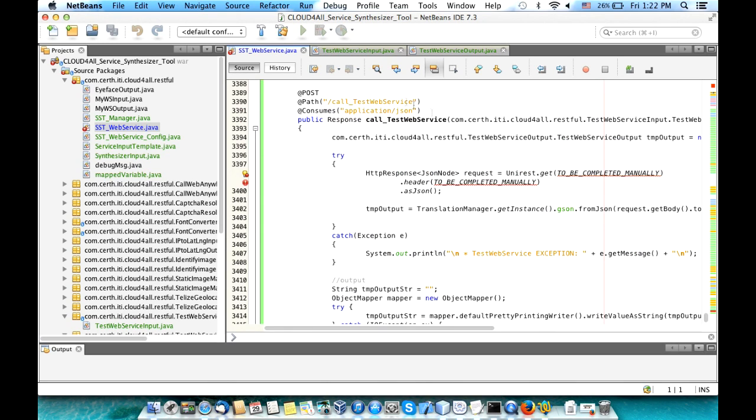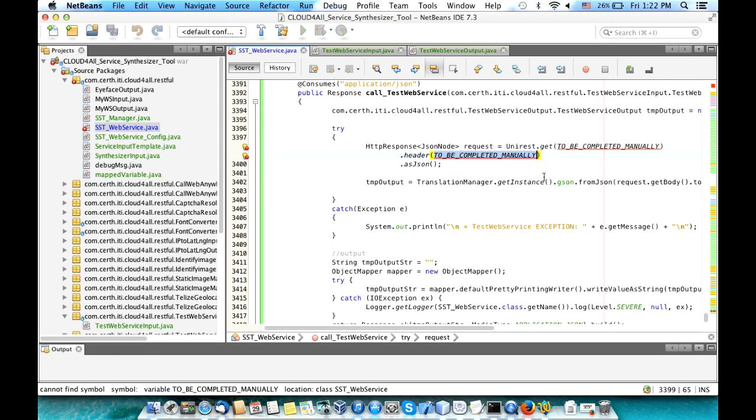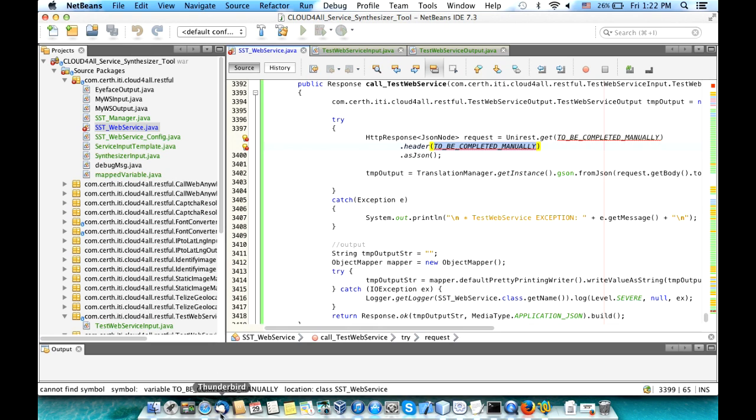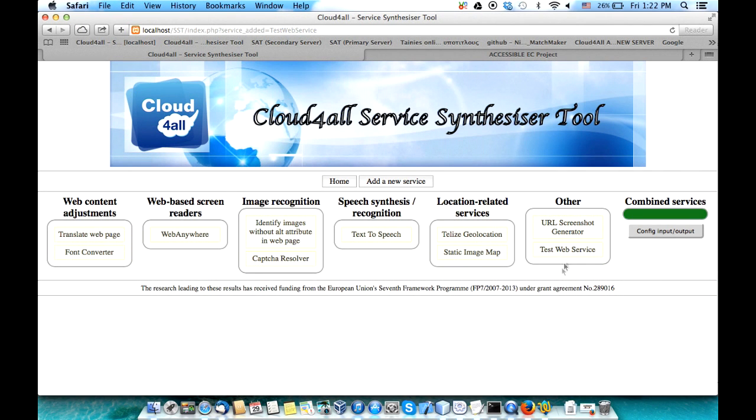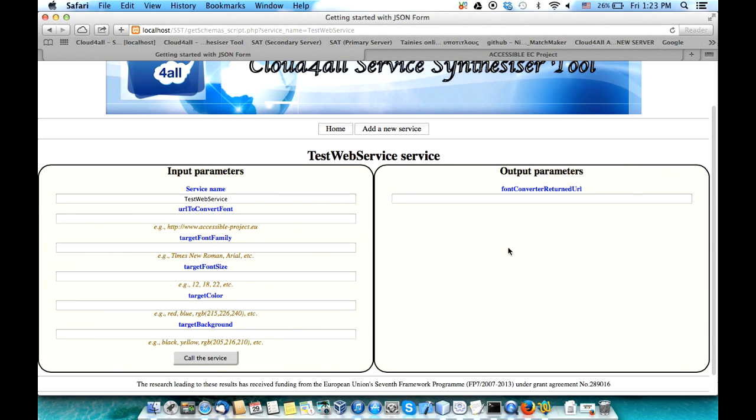The main function of the new web service is automatically generated partially. Of course, some Java code has to be manually written by the user to describe what the web service should actually do. The graphical user interface is also automatically updated to support the easy execution of this new web service.